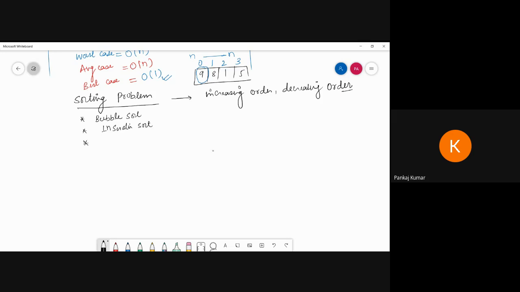Then after that we can go. So this one is selection sort. Then here, we can go for the merge sort. Then we can go for the quick sort at the last.